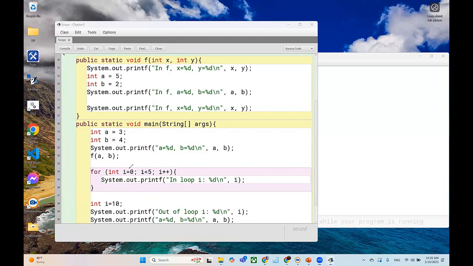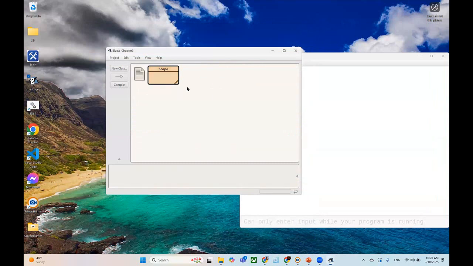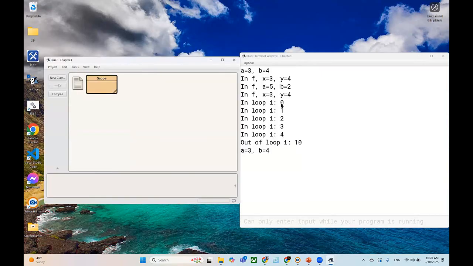You have an i over here and an i over here. Is that okay? Let me see. That's actually fine. The compiler accepts it, and you run it. It's okay. So in the loop you get i as 0 1 2 3 4. Out of the loop you get 10.